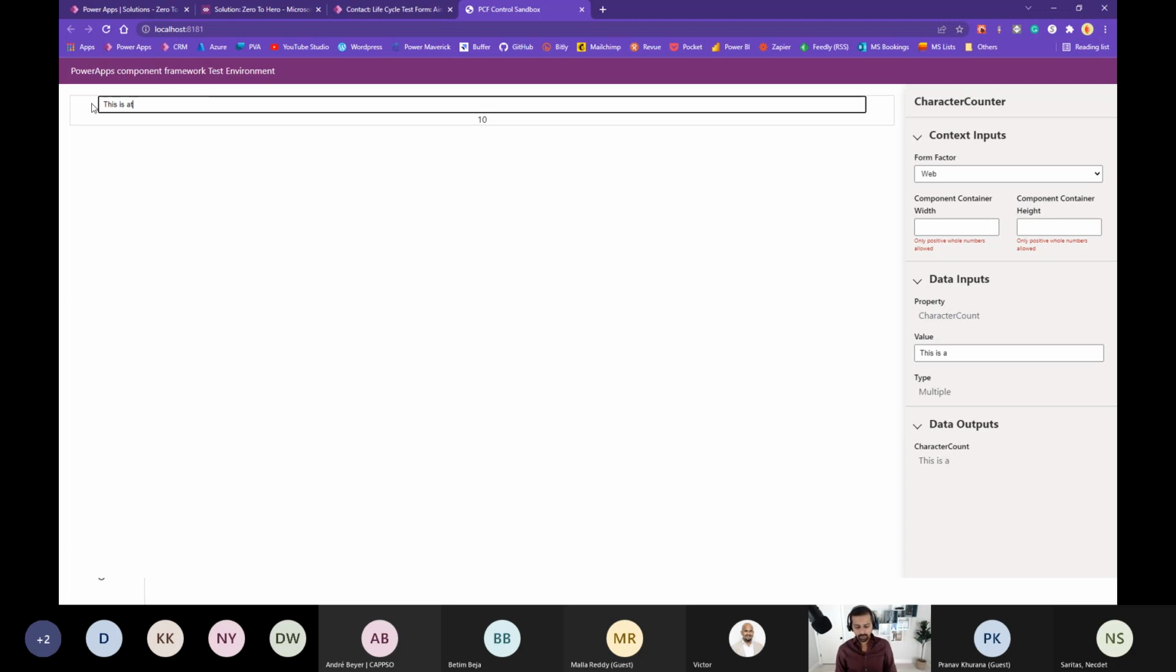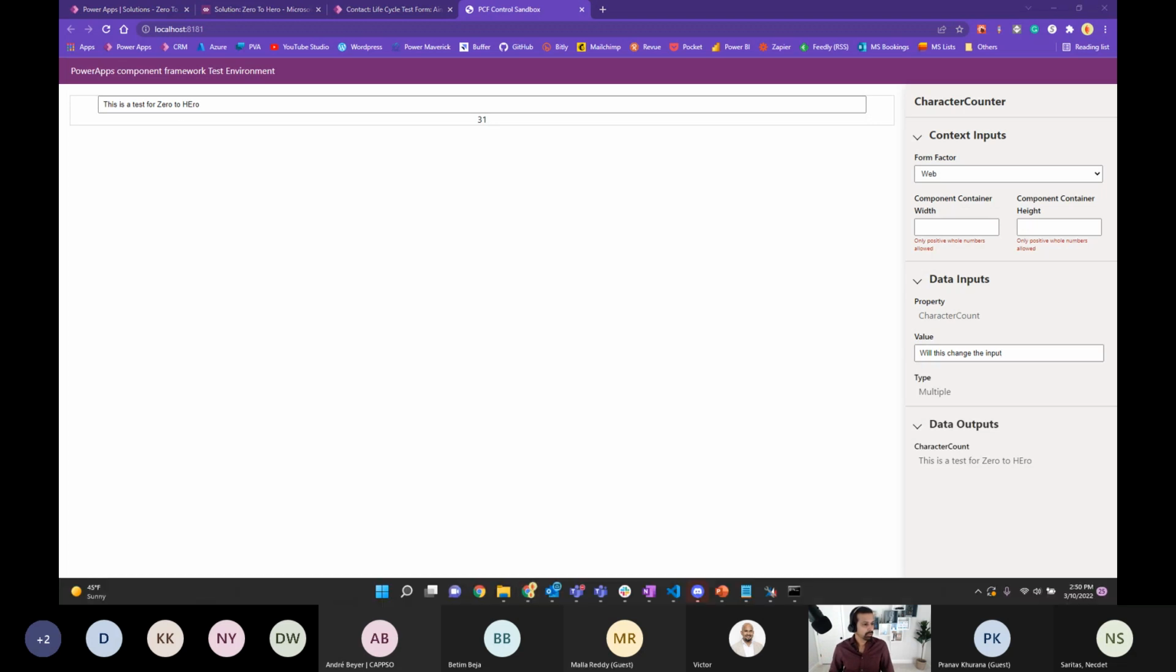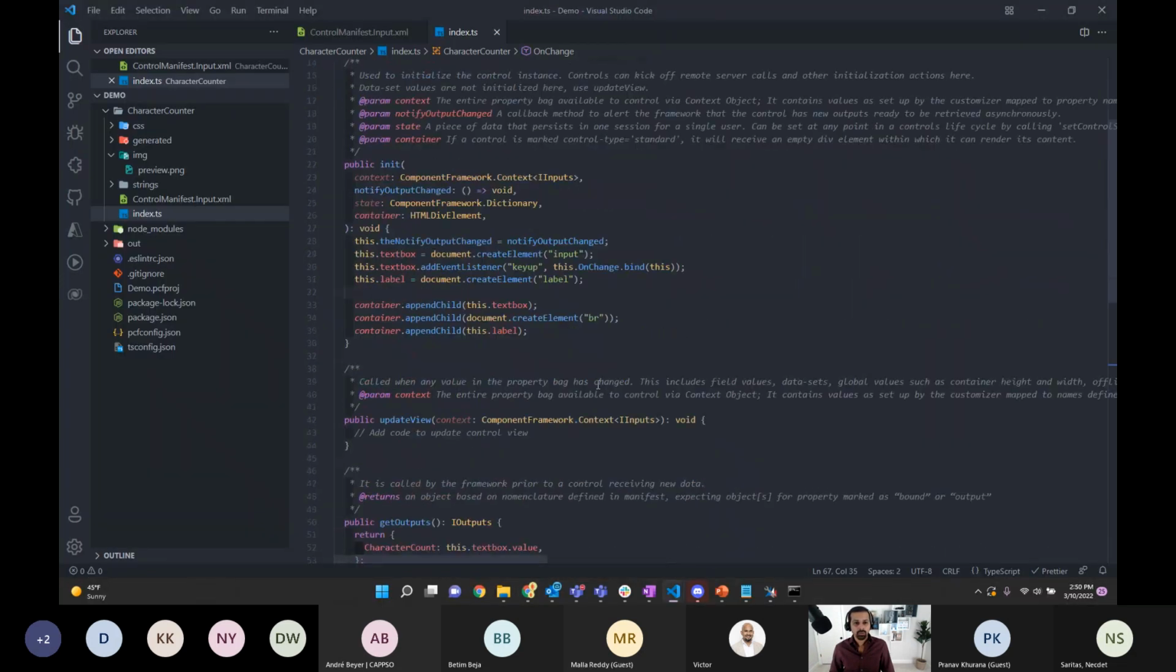Now, if I change it here, it does not change the input. Why is that? The reason why it does not change the input is because in our code, going back to the code, we did not consider what's coming as an input. Okay, so let's go and fix that.